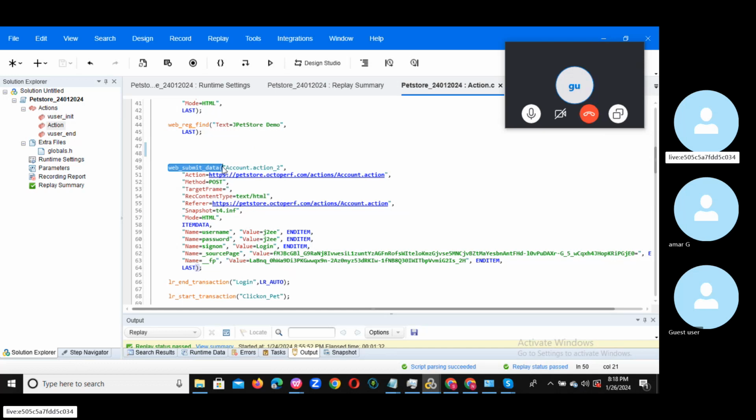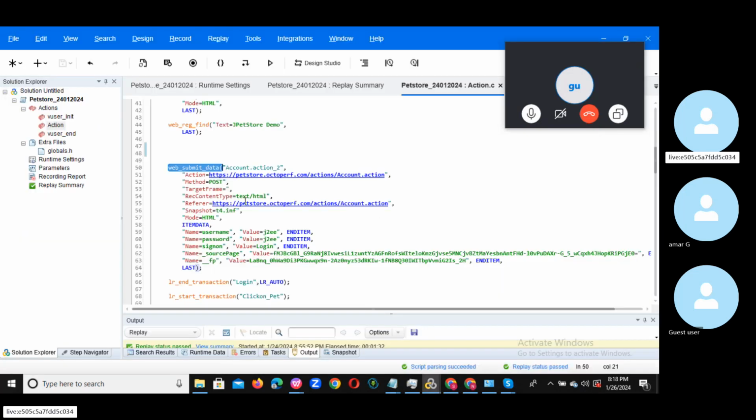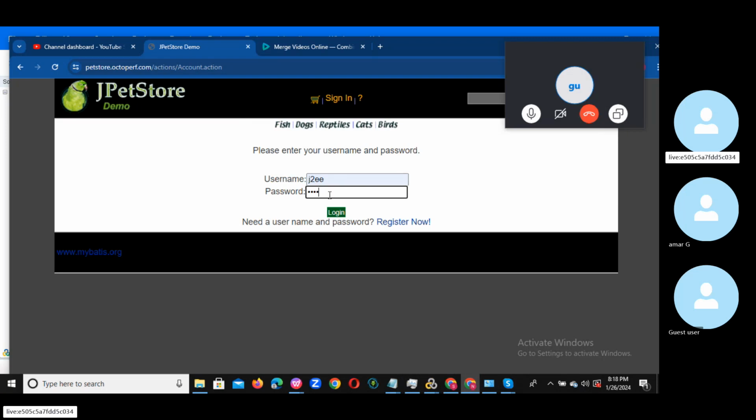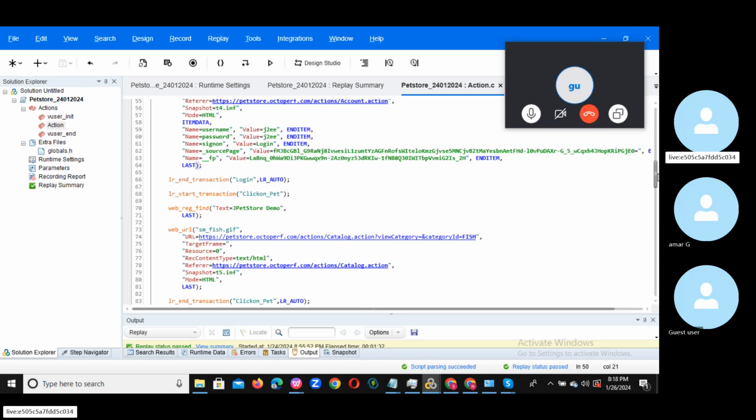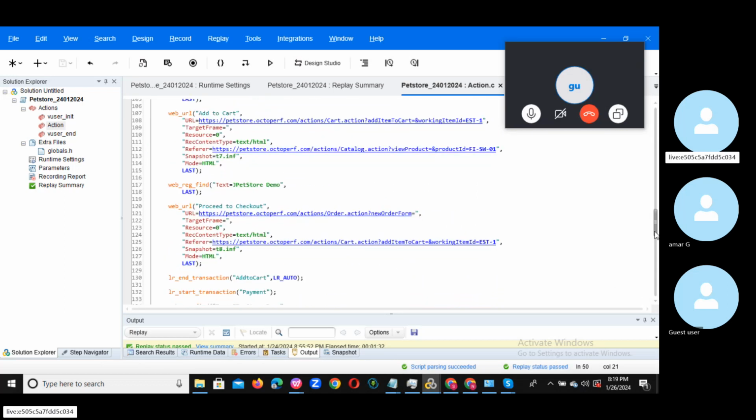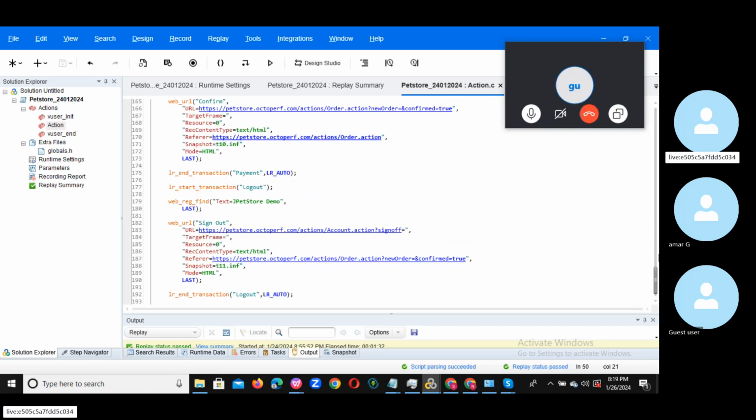So you can understand one thing here. If you click any button, like the sign in button, which function is it generating? Web URL function. But when you are submitting data to the application, which function is it generating? Web submit data. So in the overall script, we can see only these two, web URL and web submit data, end to end.